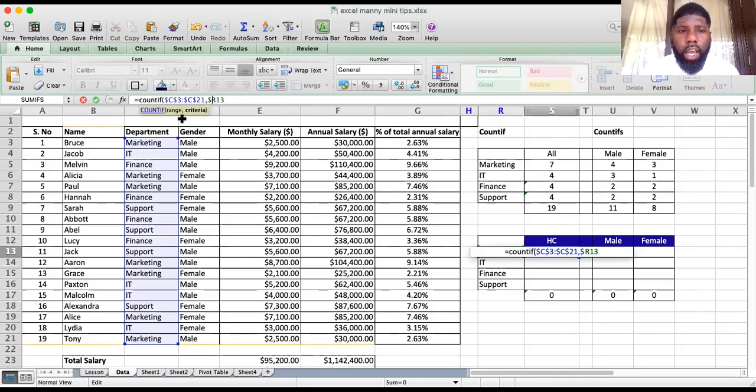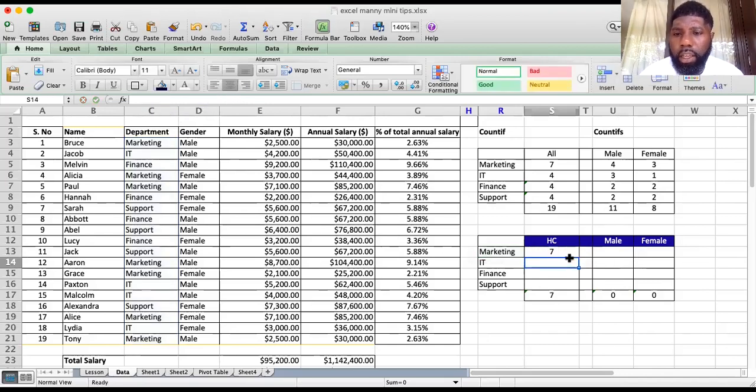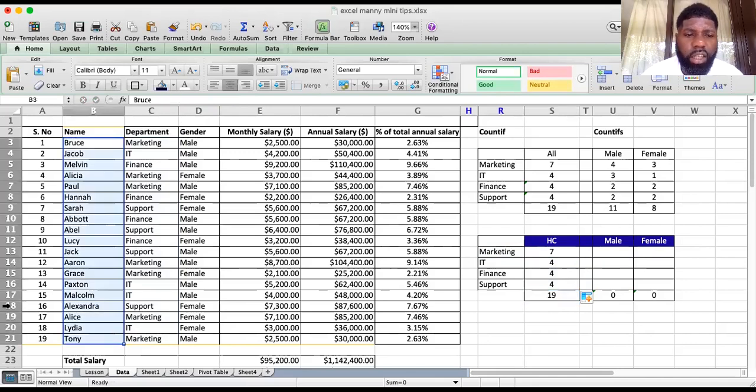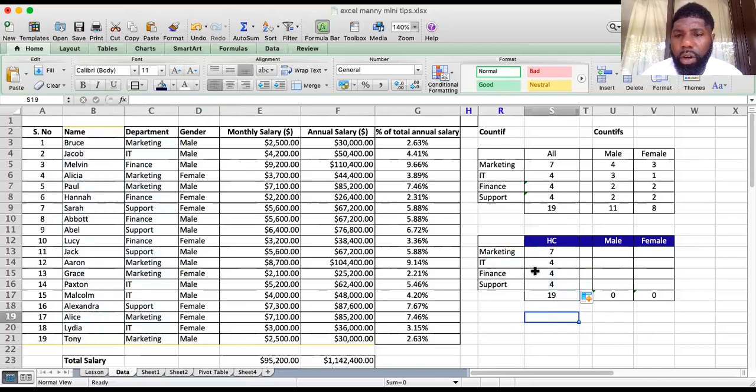I'm going to put $ outside, so that fixes my column. That means that my rows are flexible, or relative, so they can move as I drag that formula down. So that's enter. That's 7 headcount for marketing. If I drag it down, you find that the formula moves accordingly. You've got 4 each for each of the other departments. You've got your 19 headcount, which nicely adds up to 19. So that's simply COUNTIF.